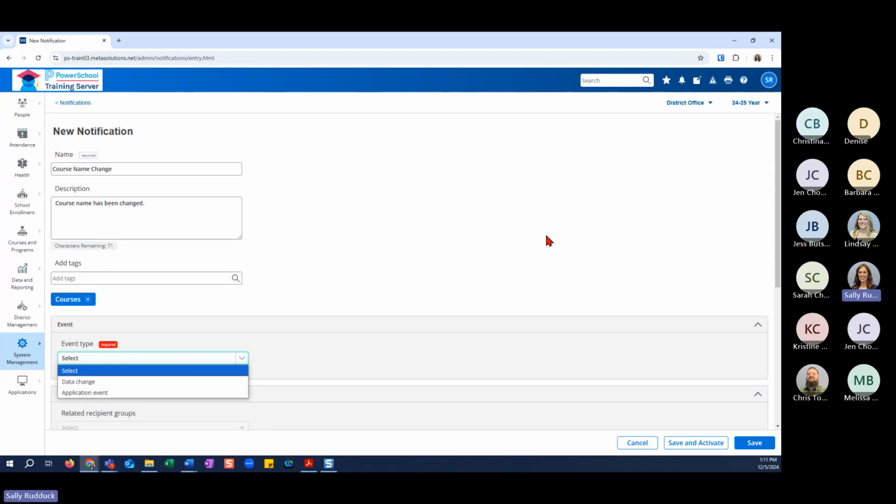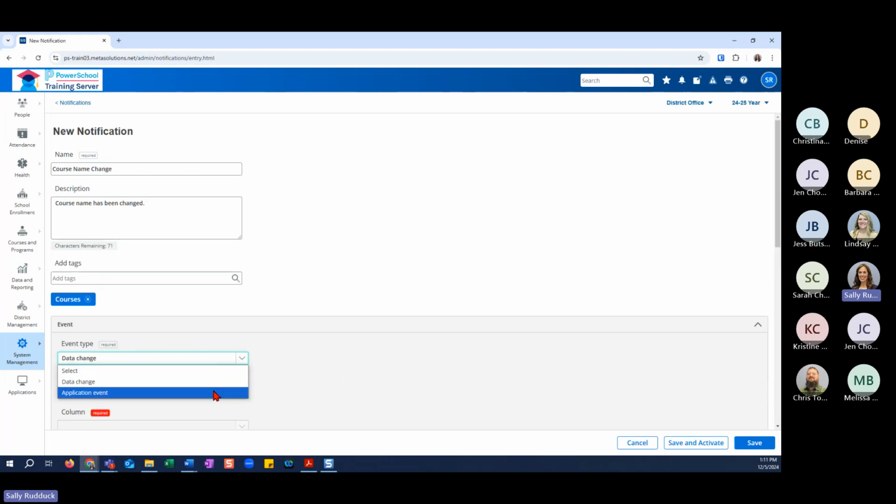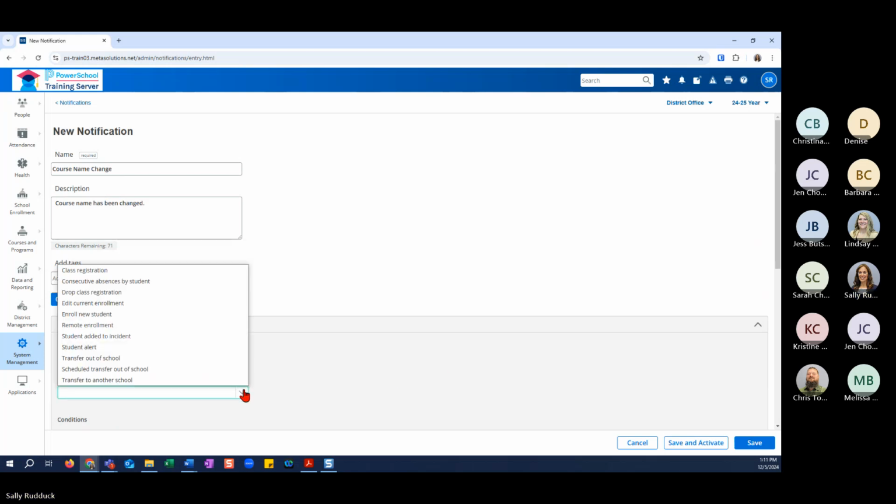Within the notification that we're going through here, because it's a course name change, that is a data change. So we are going to select that. But the application event, we can look at that.